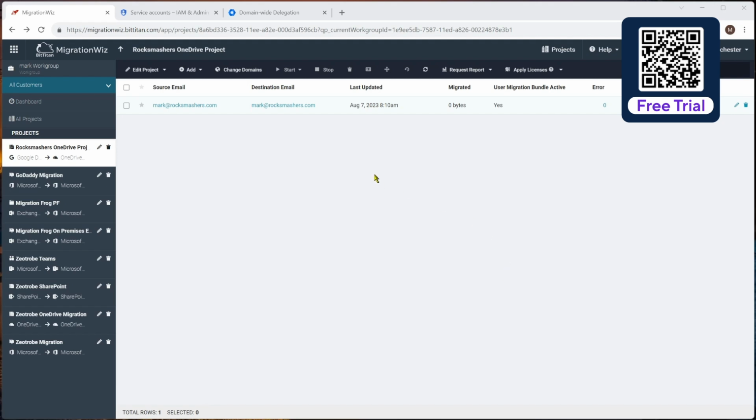After a short time, we refresh and we see it says completed verification. That's always a good sign. That means the credentials on the source and the target tenant are correct, and it means we can move ahead with our migration now.